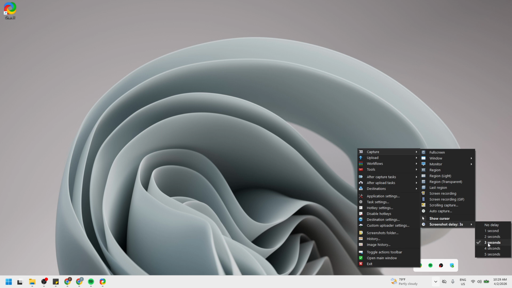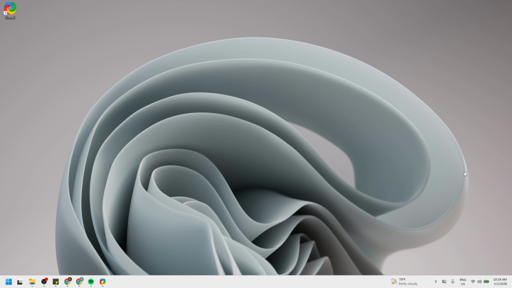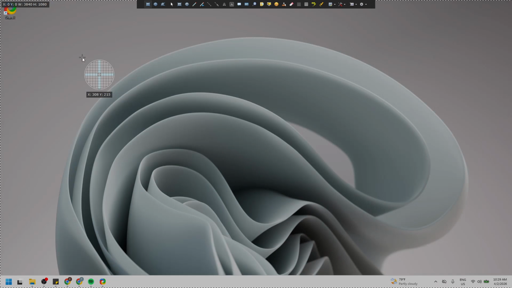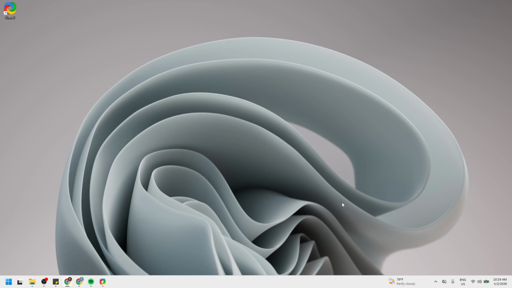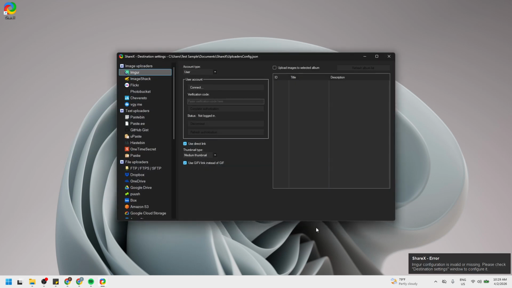With your delay set, go back to the same Capture submenu and select how you want to capture. Choose Region if you're taking a screenshot of a specific area, or pick Screen Recording, FFmpeg, if you're starting a video capture. After you click, ShareX will honor the delay you set. You'll get a brief countdown, then the capture will begin automatically. Use that countdown to position your cursor, switch windows, or get an on-screen element ready.